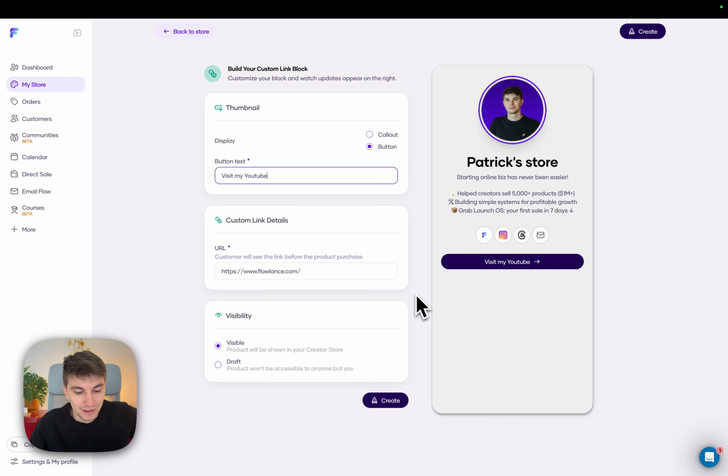Okay, and this is it. This is how you can edit your custom links and drive visitors to other pages or websites as you want.